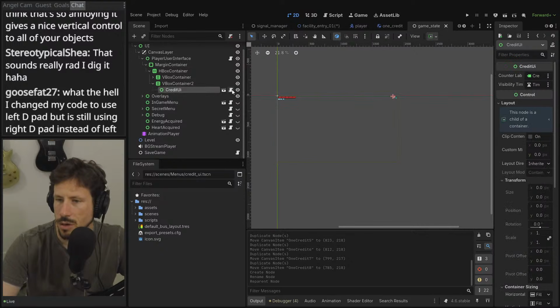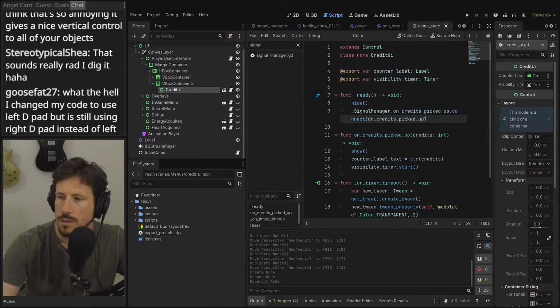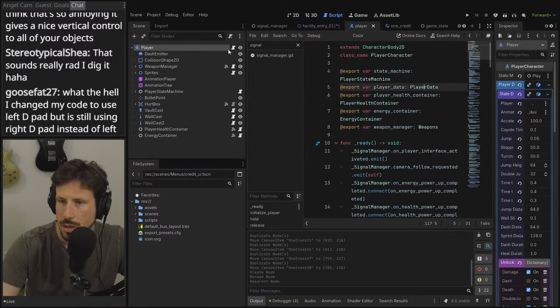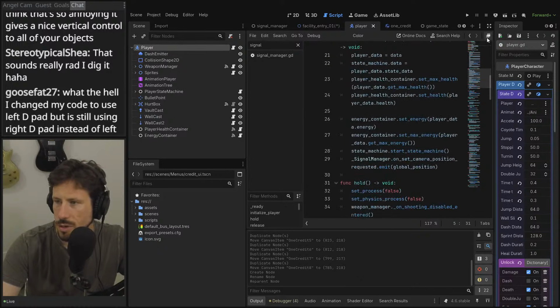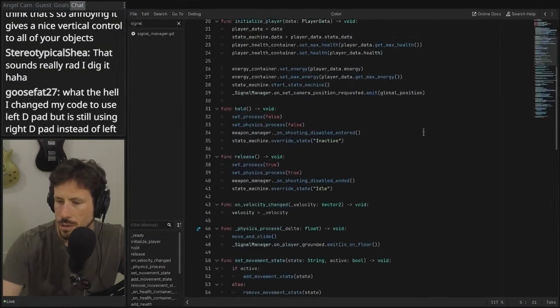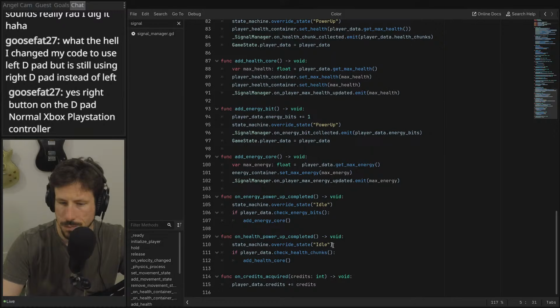Okay, so I forgot what I was doing. Oh, I need to emit a signal. Right. On credits picked up. Okay, so go back to the player. The player does collect the coins. We established that. They're right at the bottom of the script.